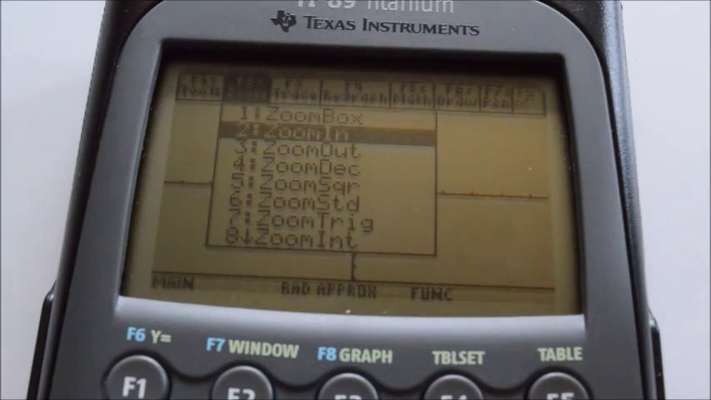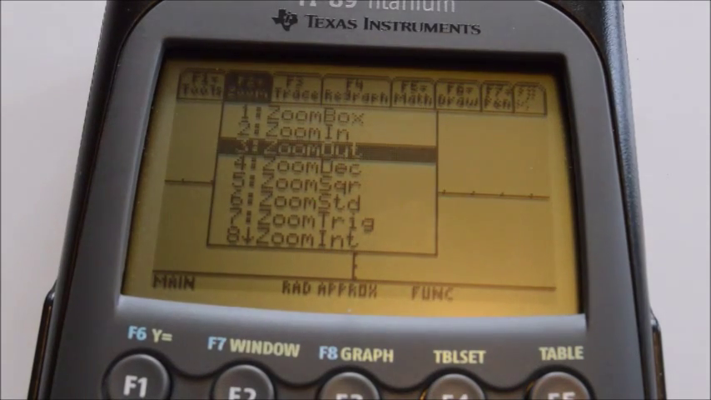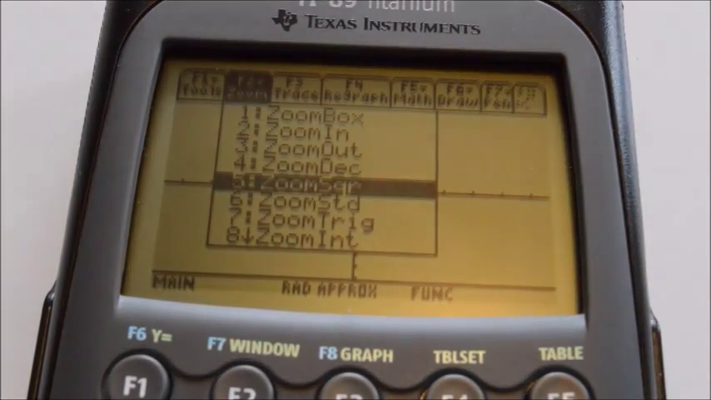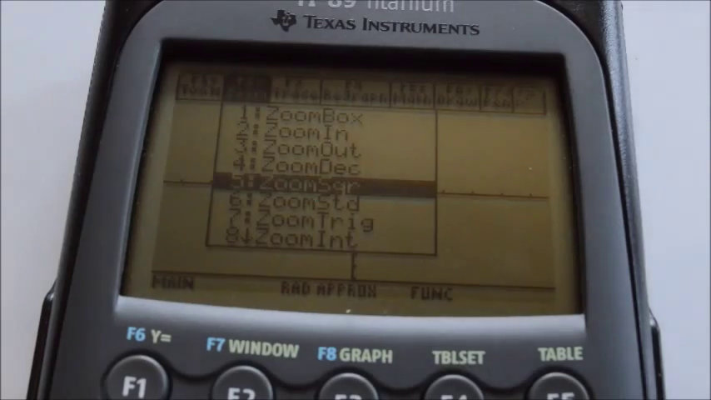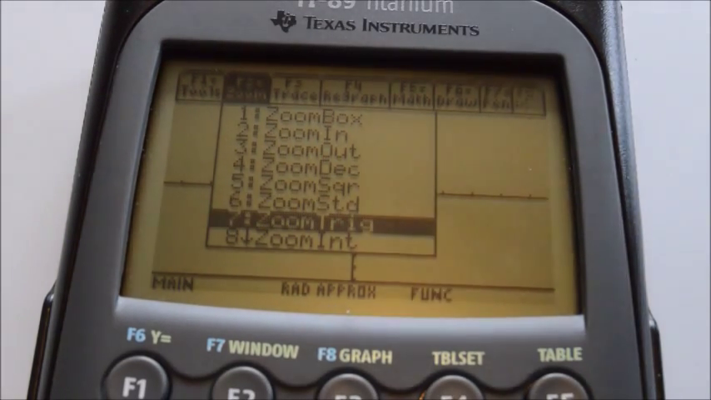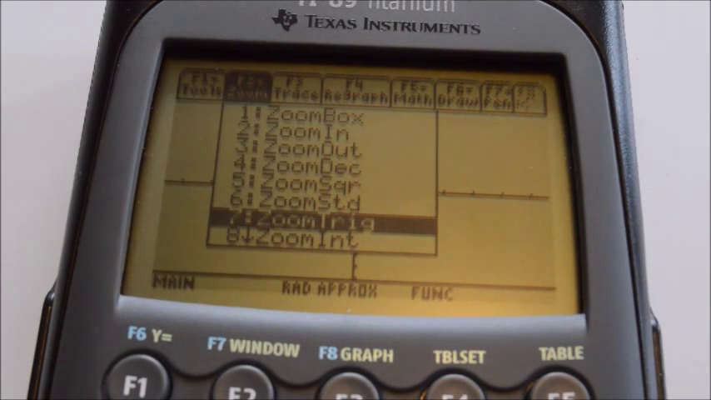So next are zoom in and zoom out. They're inverses of each other. They allow you to set a new center and zoom in or zoom out relative to that point. Now, this is really interesting. Zoom SQR allows you to zoom a function in or out in order to fit it upon the graph of y equals square root of x. Zoom trig is another very useful one that allows the zoom box to be zoomed to fit a trigonometric function from negative pi to pi.